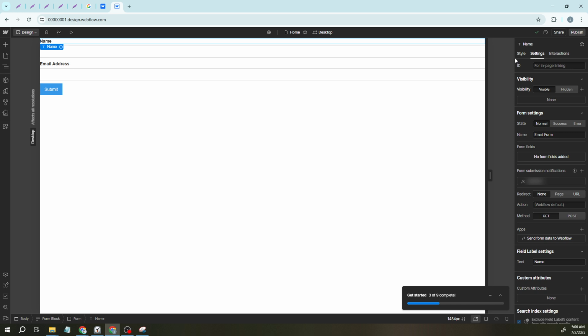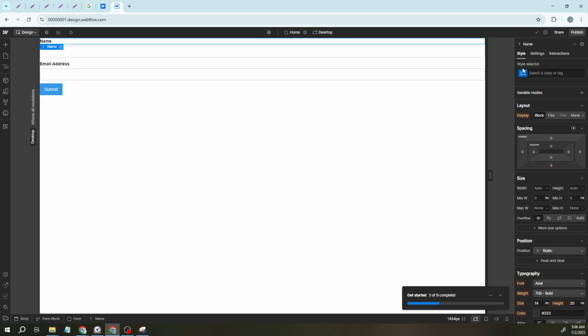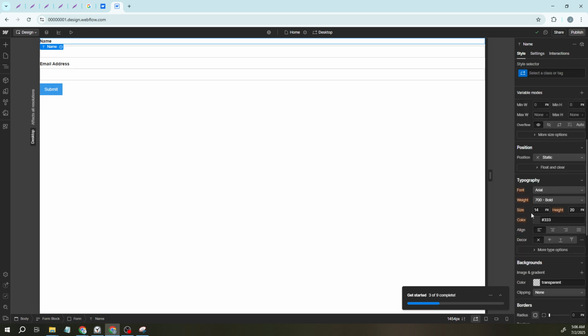Once your form elements are in place, it's time to customize. Select each form element individually and head to the right sidebar where you'll adjust settings like labels and placeholders. Here, you can also make fields required, ensuring that users provide all essential information before submission. Additionally, configure the form block settings to define things like form names and customize success or error messages.